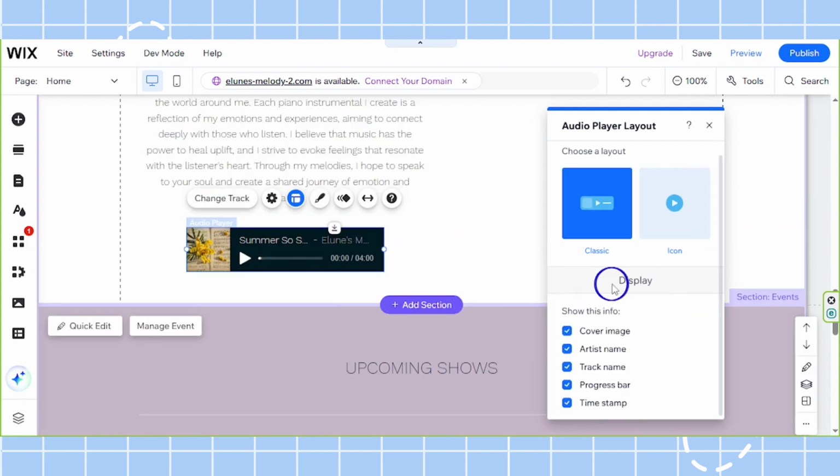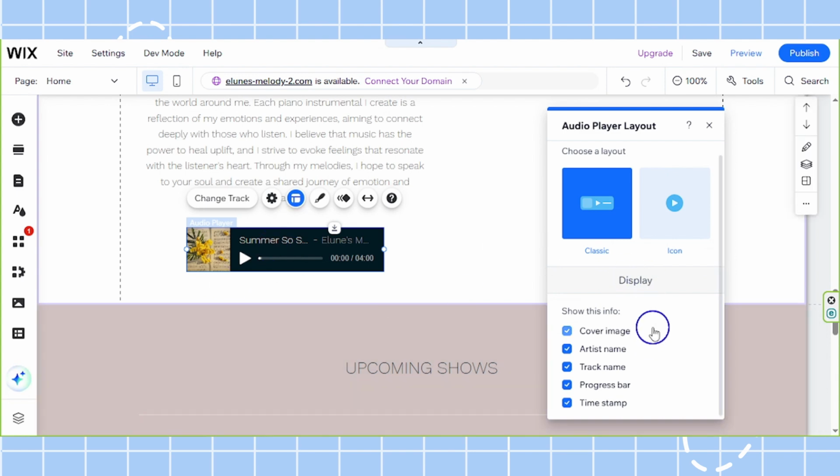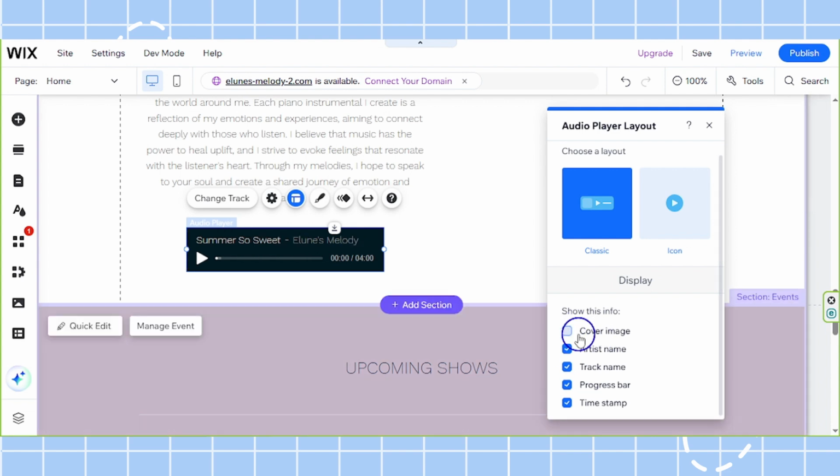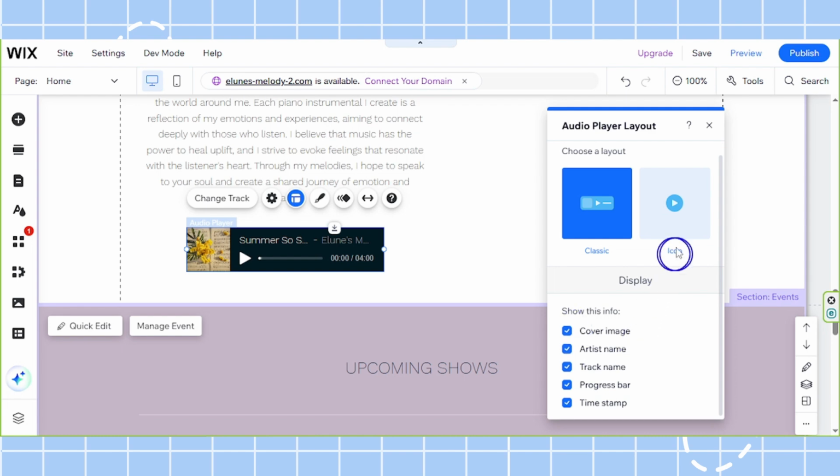And then if you scroll down, you'll have the option to select which information you'd like to display. Simply tick the checkbox of the corresponding information you either want to hide or display. In my case, I'd like to display all of these info, so I'm going to check all of them. All right, so we're done.